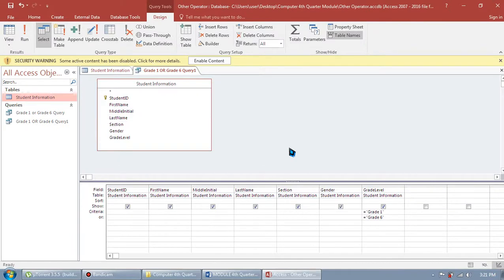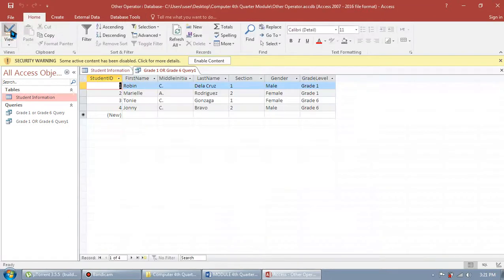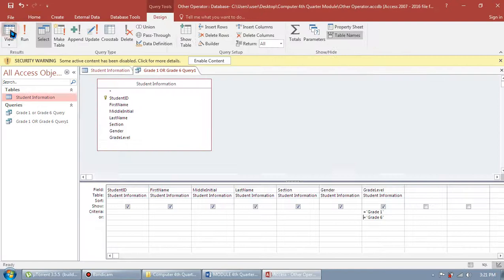Okay, so if you want to proceed or if you want to edit your query design view again, just click the Design View here under the Home menu, then it will show you the query design view again. So that will be for the week number 2.